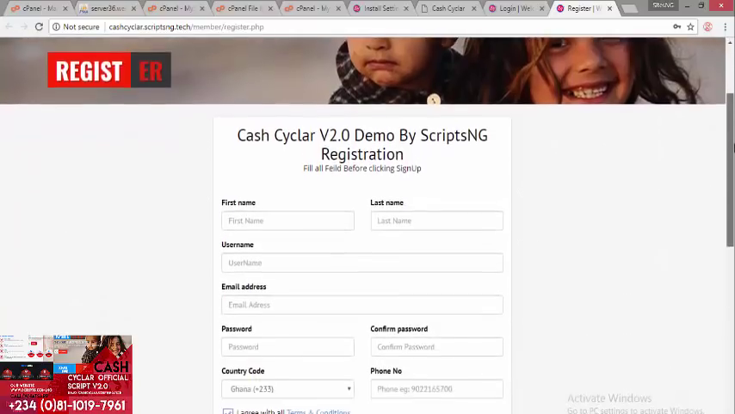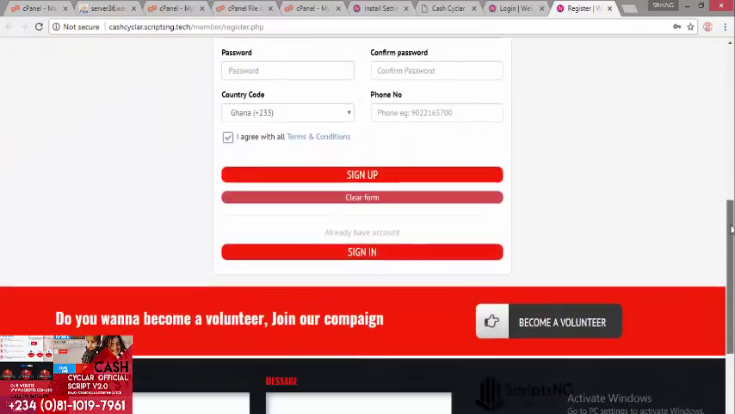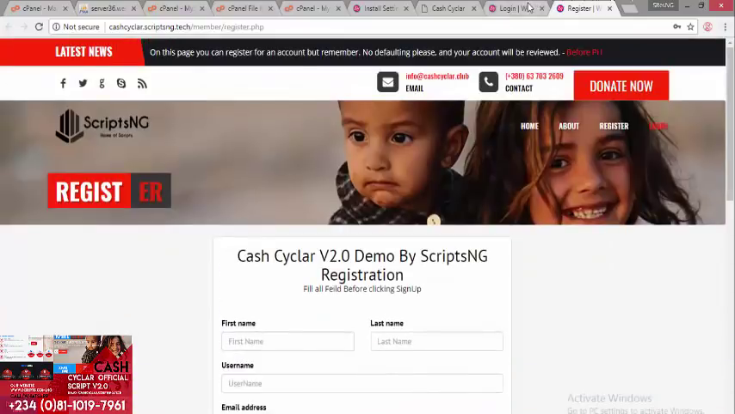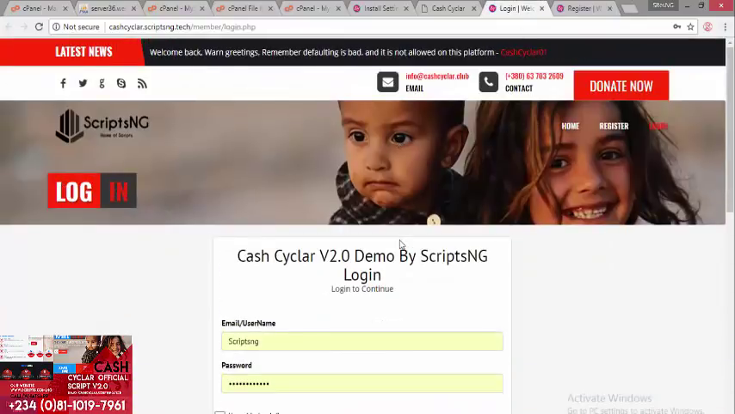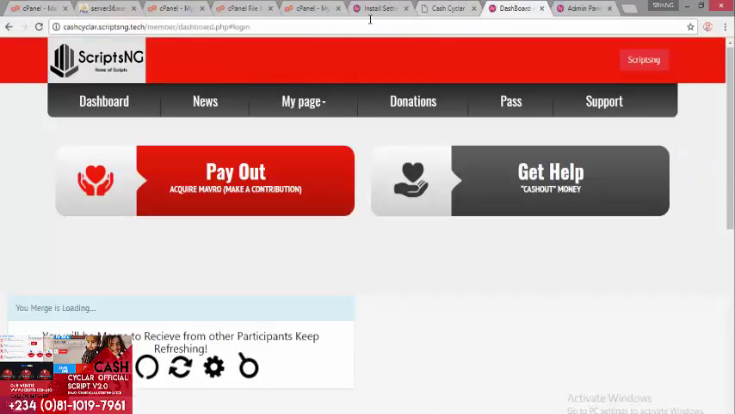Showing you the registration page for every user that comes to register. Here is the beautiful registration page. We have the first name, last name, username, email address, password, the phone number, and sign up. As you can see, it's a very beautiful script. Then the login page. Here is the login page. So after signing in as a normal user, here is the dashboard of every normal user. As you can see, the dashboard is very simple and creative.